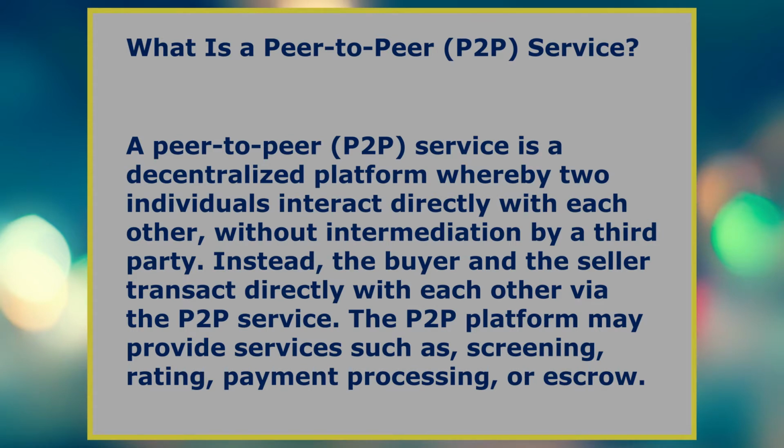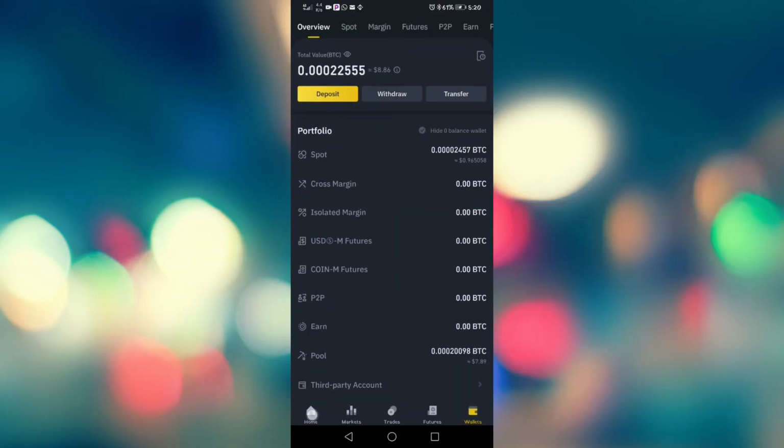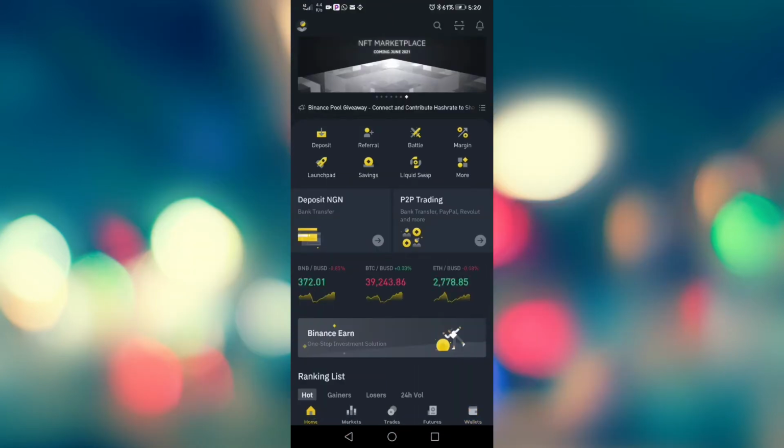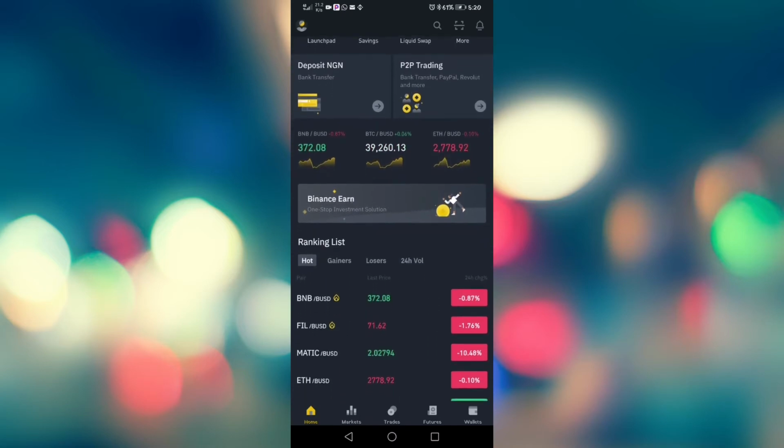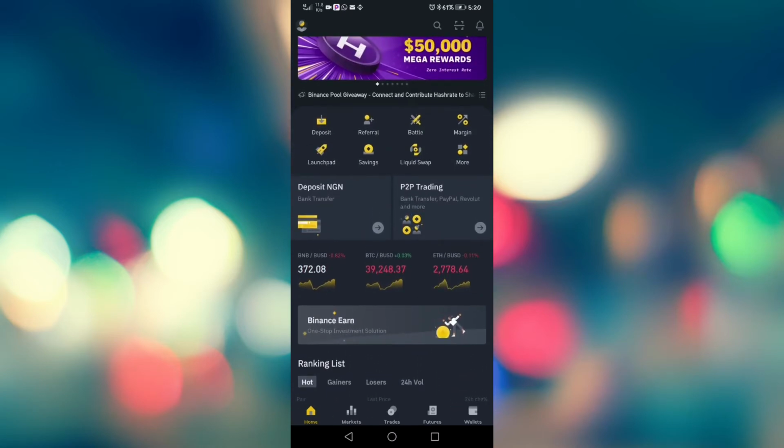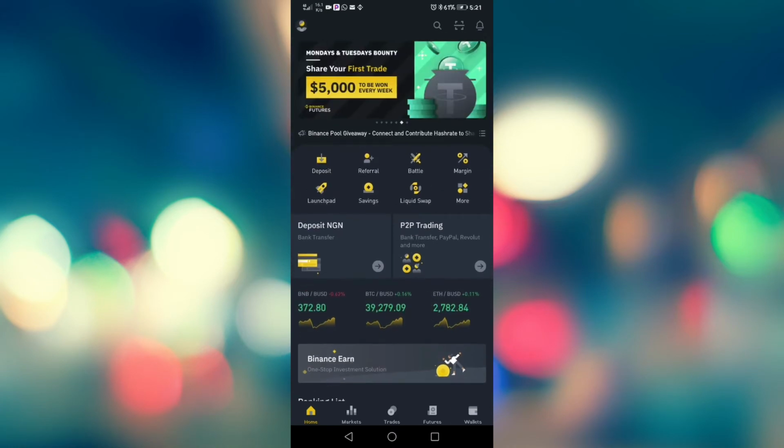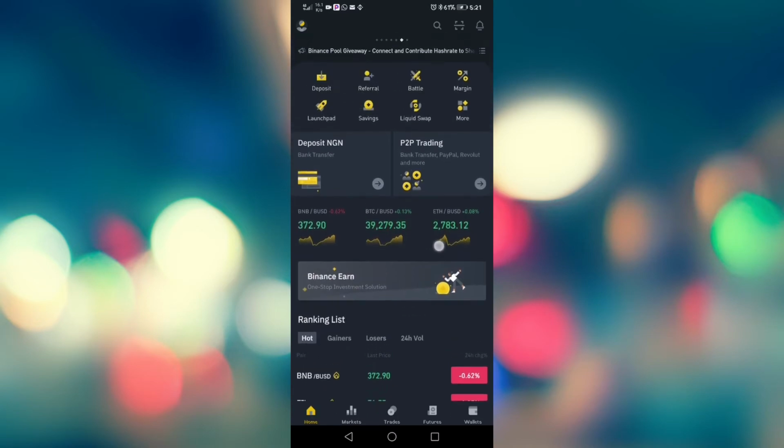Now that we understand what P2P service means, let's go into Binance and see how you can trade on P2P. So if you go back to your Binance page and on your home page, if you have not registered, please, there's a link down below. Click on it, get registered, switch your app. If you're using a mobile version of Binance, switch it to Binance Pro, then your page will look like this.